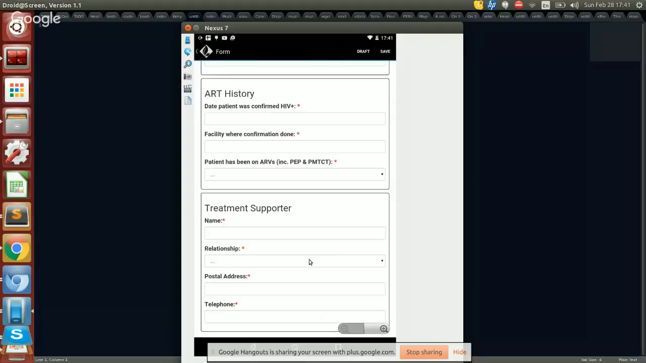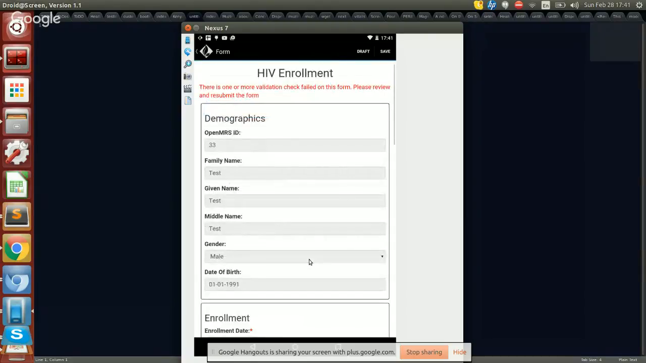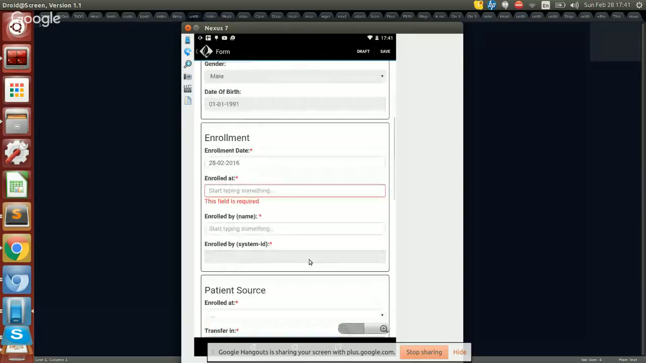However, the app will not allow you to save as complete if you've not provided all mandatory information. For example, if I save right now, it will tell me there's some validation check that failed, and therefore I have to provide all the necessary information. However, I can save the form as draft, then go back to it later on.